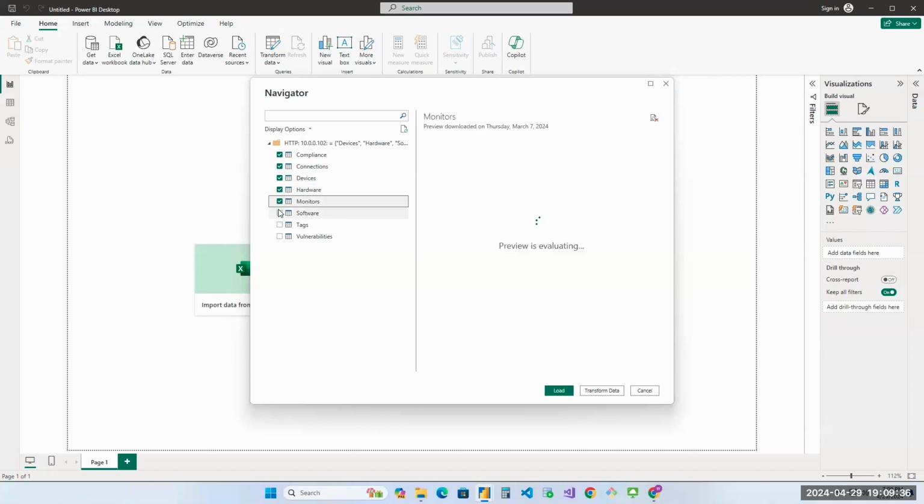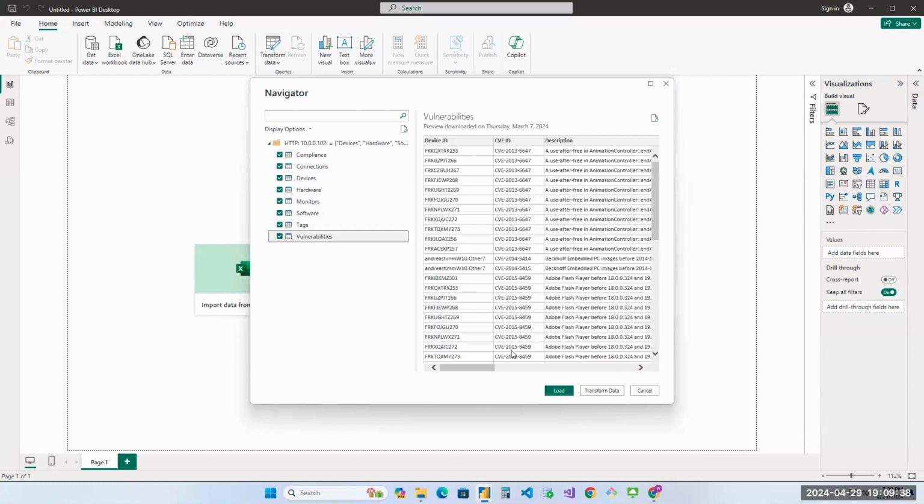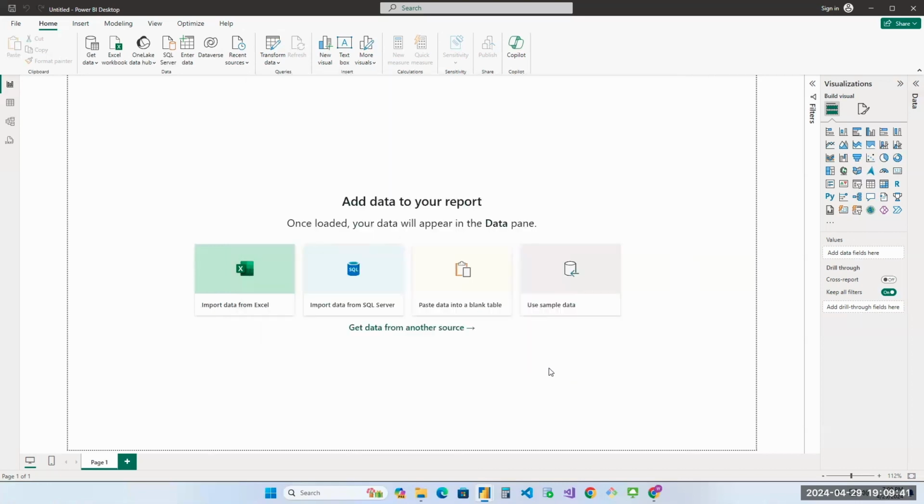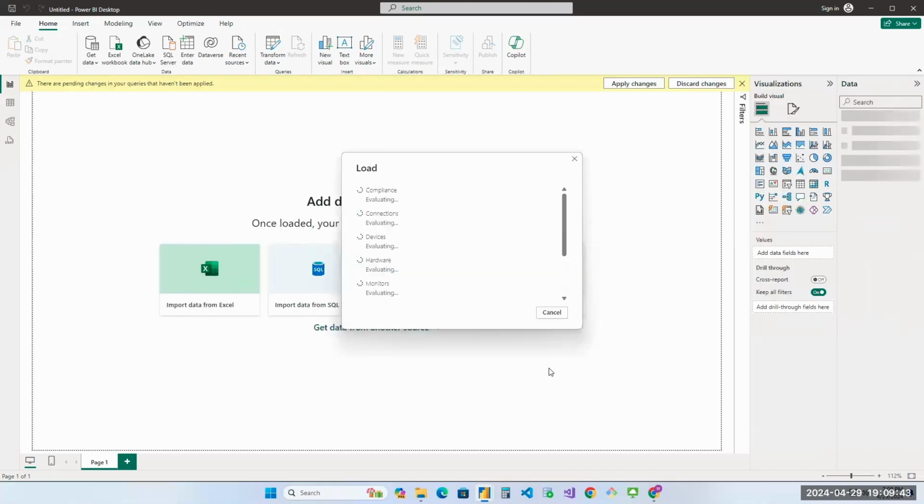So we'll go ahead and select them all for the purposes of this demo. All right, we've done that. We're going to hit load. Now we'll go ahead and load that up. It's going to take a couple of minutes, so I'll probably cut the video here, and we'll come back once the data is loaded.